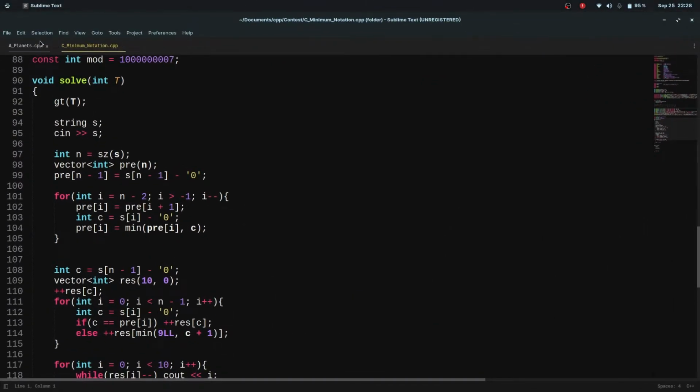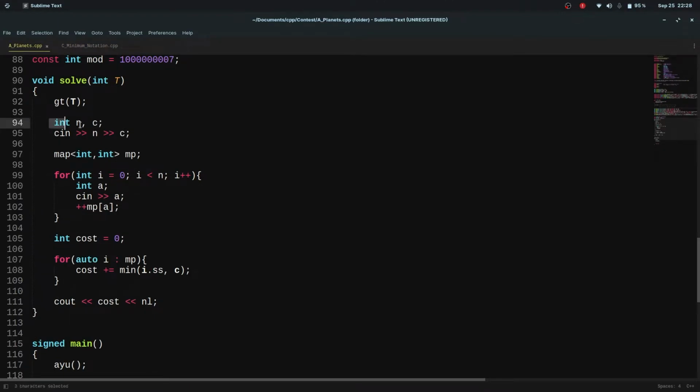So this is what I have exactly done in the code. I've taken two integers n and c and I create a map which will store the number of planets in the ith orbit, and then I traverse through the input, and I take an input a, right? And I increment the frequency of a in the map. Now I initialize my cost with 0 and I traverse the map, and for each orbit I set the result as the minimum of i.second, which is the number of planets, and c, and I add this particular element to the cost and I just print the final cost. So this would be my answer for the first question.